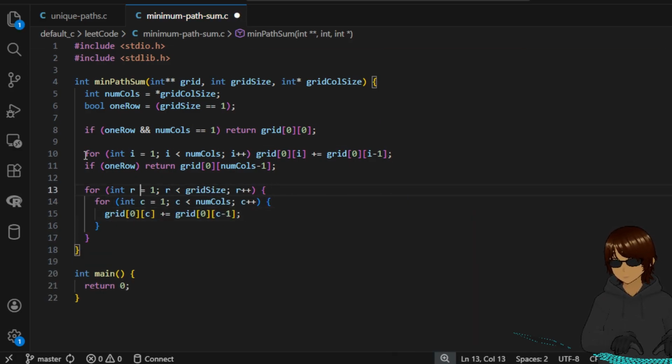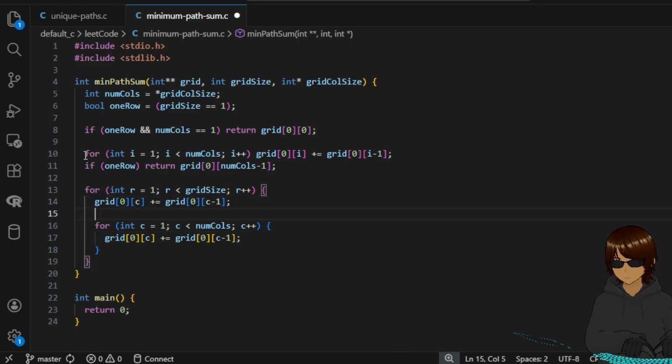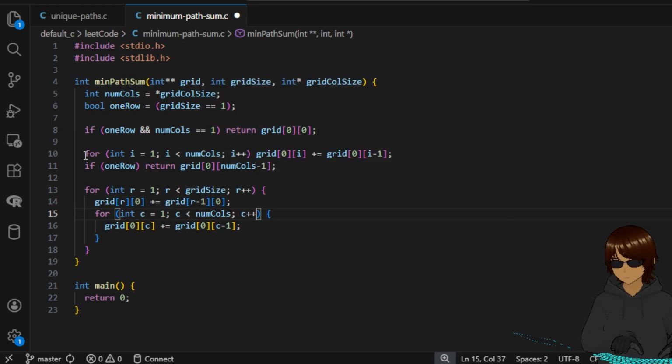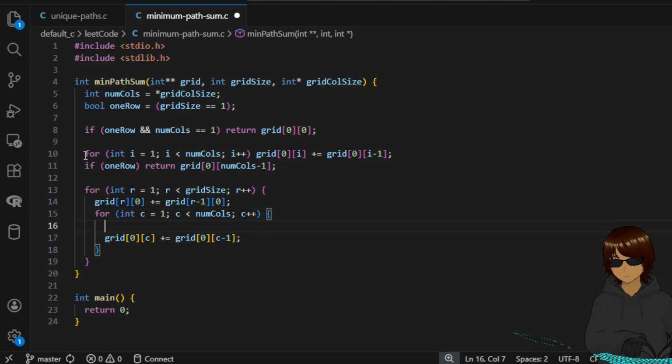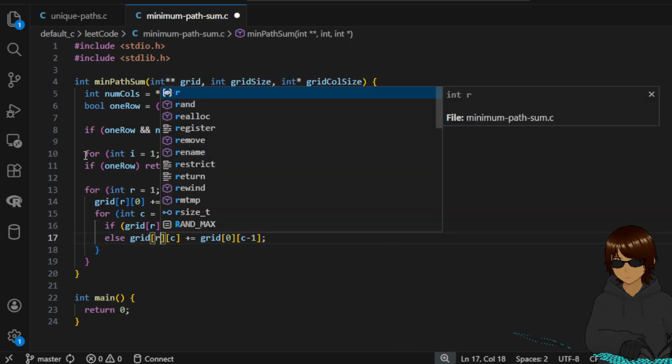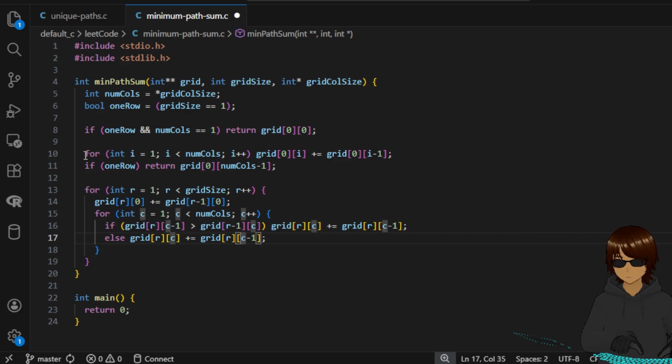Okay, so I have to do the first column first. So in the first column, I have to add the top number, right? So that's what I'm doing right now. So at a particular row, first column, I'm adding that row minus 1. And then for every other number, after that first one, I'll check whether the top is bigger or the left is bigger. So if the current row, previous column is bigger than the current column, previous row, if the number to the left is bigger, then add that number. Otherwise, if the number above is bigger, then add that number.